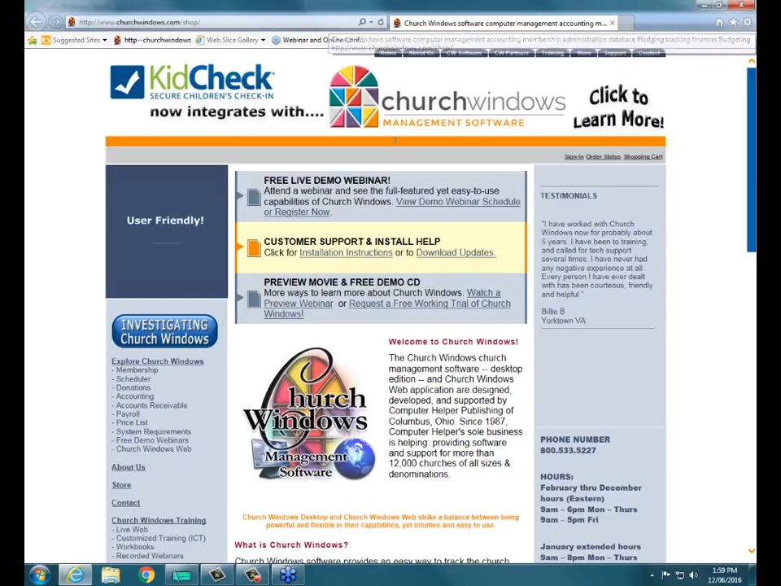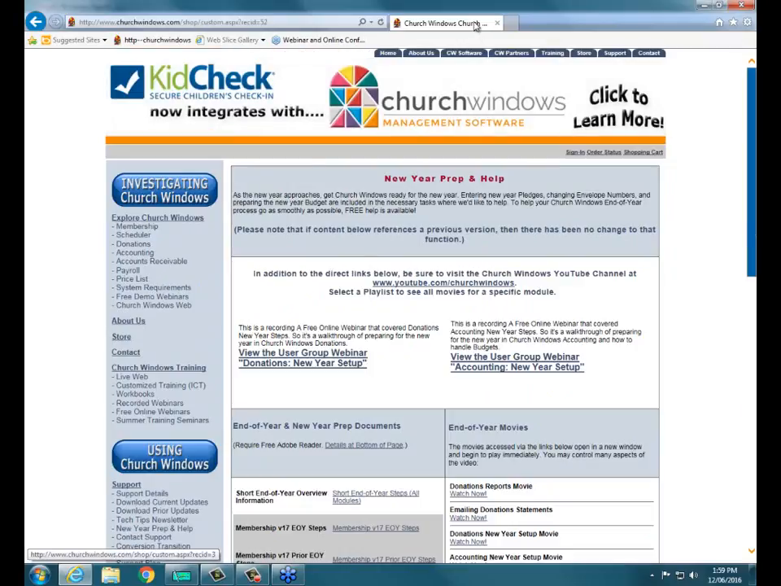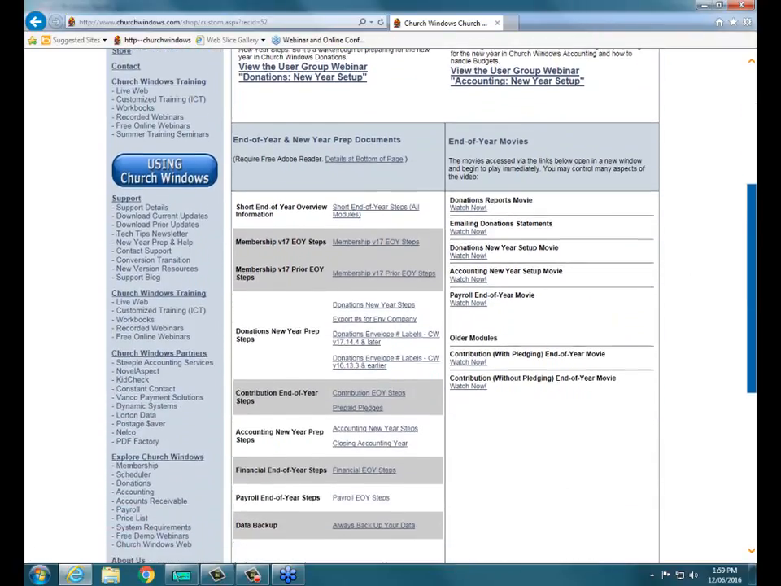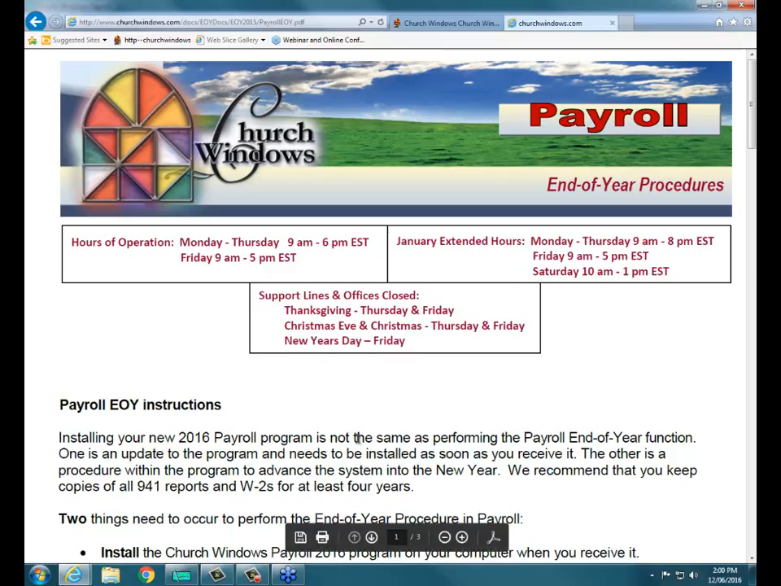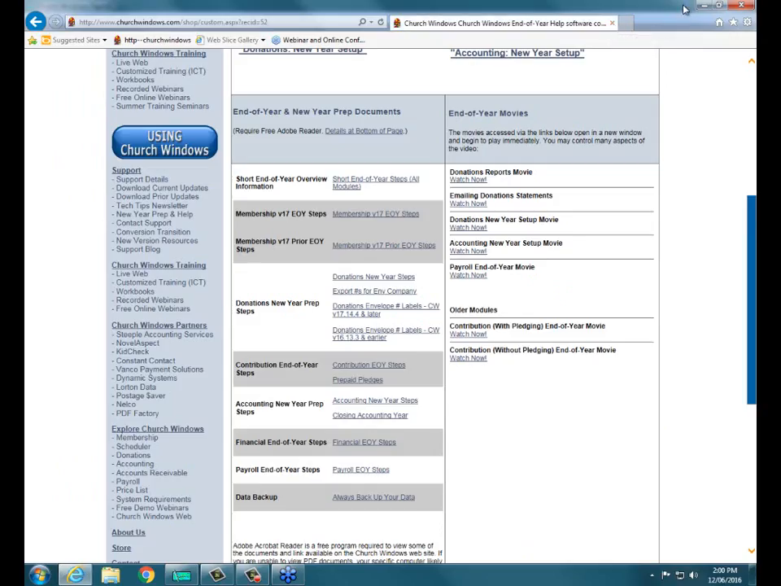Just as an FYI for you, the document that I'm using as my guide for today's event can be found at churchwindows.com under our New Year Prep and Help page. And right down here under our payroll end-of-year steps, this is the document that I'm using. So if you're wanting the same information that I'm using as the basis for the event today, it is available for you to print. Now this has not been updated yet to show 16 to 17, but if you can just interpret 14 to 15 or 15 to 16 as the periods of time, they're the same steps no matter what. So that's what I'm using, and it's there for you to print 24/7.